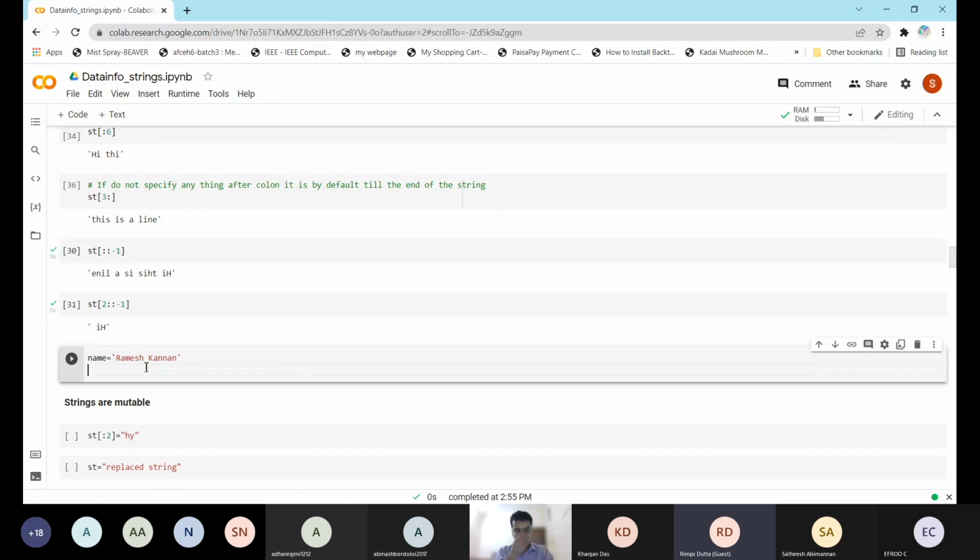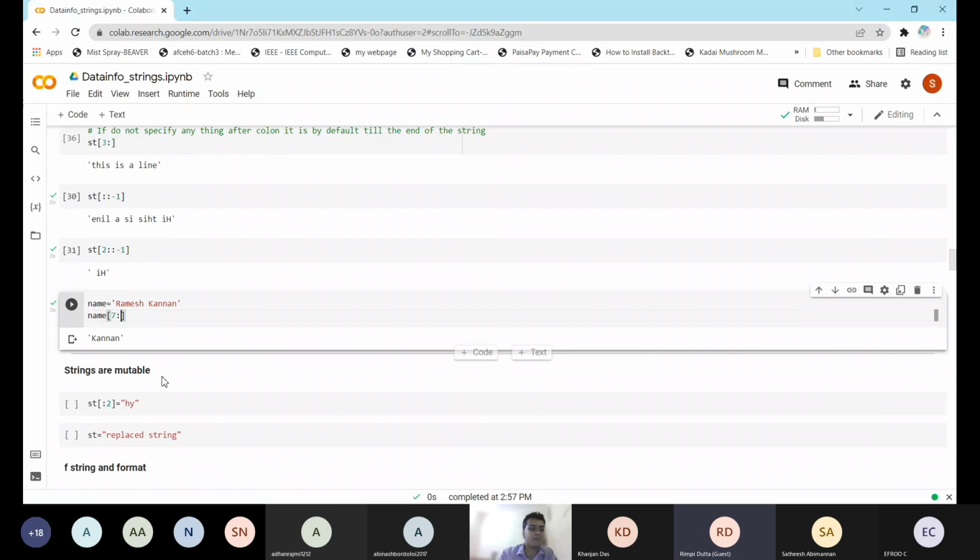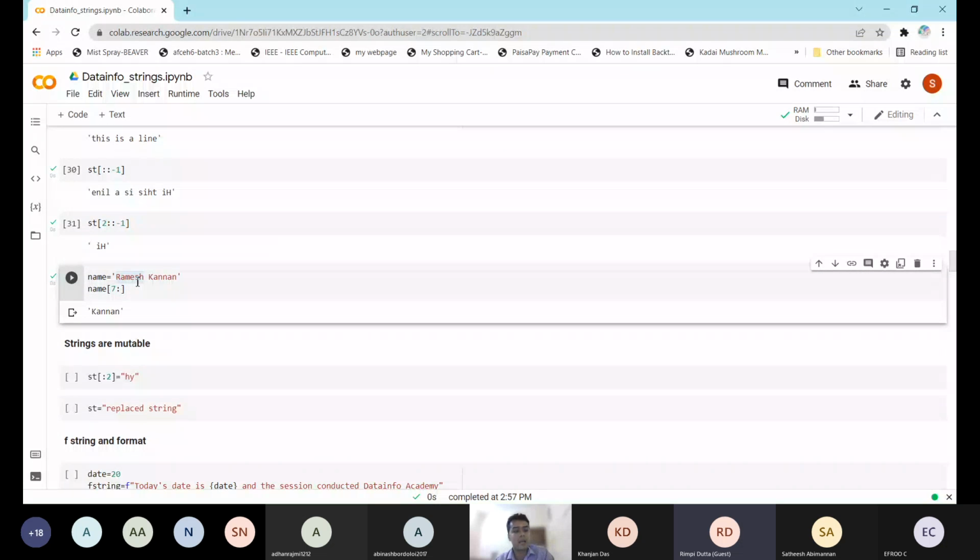So say I have the last name alone as an output. I will calculate the indexes 0, 1, 2, 3, 4, 5, 6. I do not want the space in my output, so I'll give the start index here and print. See, in the output we have got Kannan.